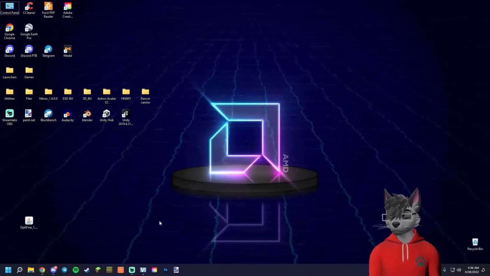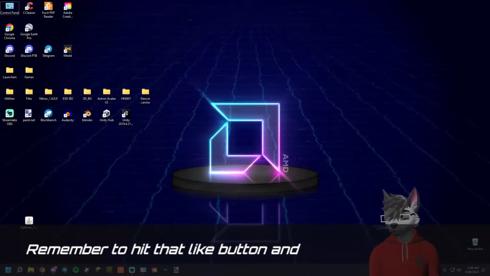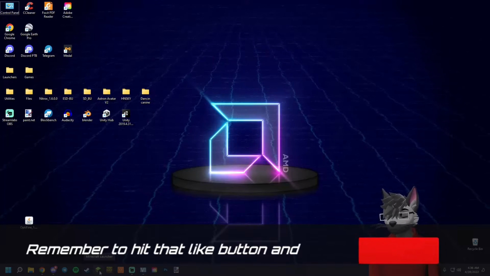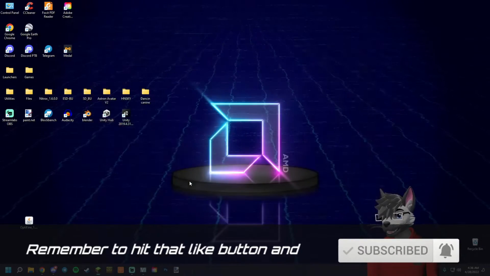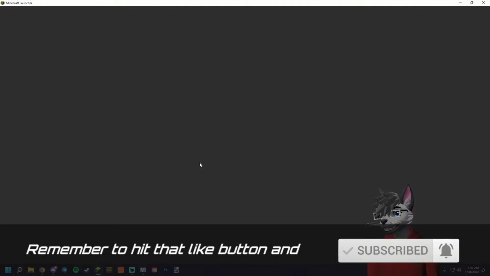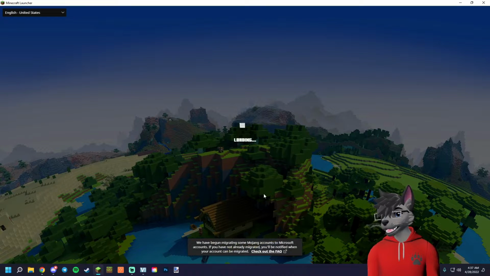So we're gonna go ahead and get started here, without any further ado. Now, first thing, obviously, I want to go ahead and open your Minecraft launcher. Mine opens on my second display, and I have yet to figure out why.